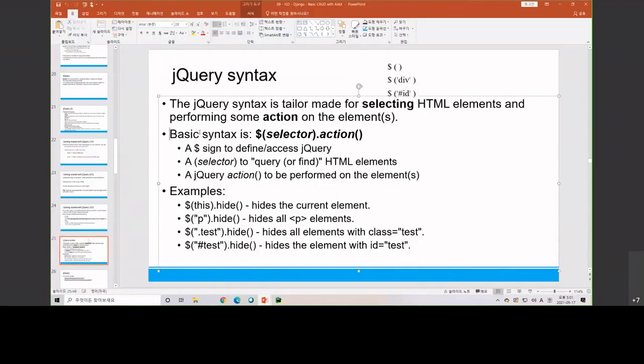So the basic syntax is dollar, and then we call selector. So selector is anything. We can have like div. So div means, yeah, this is the division. If you have this one part about div, then you can select that part of div, or you can select a part of the ID. And then if you separate with dot, it means you will do something, or this is the action.